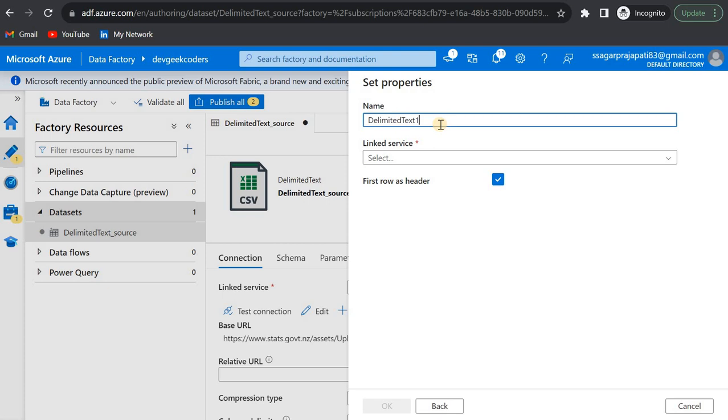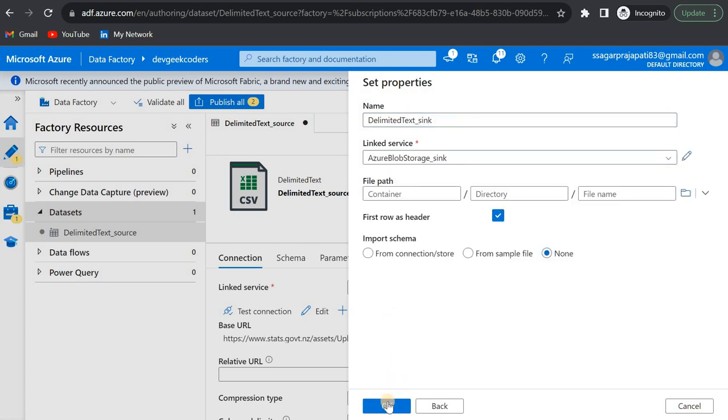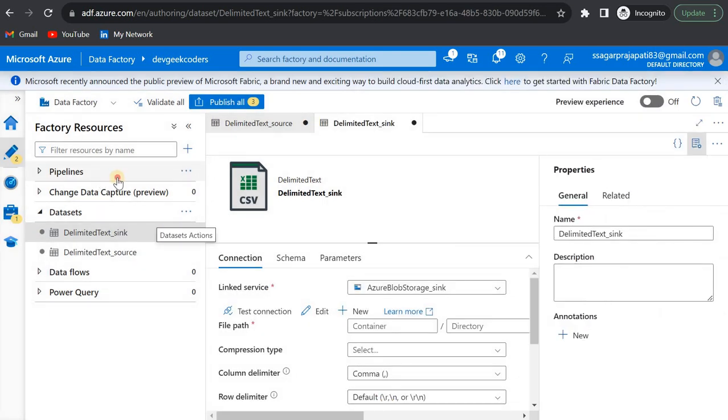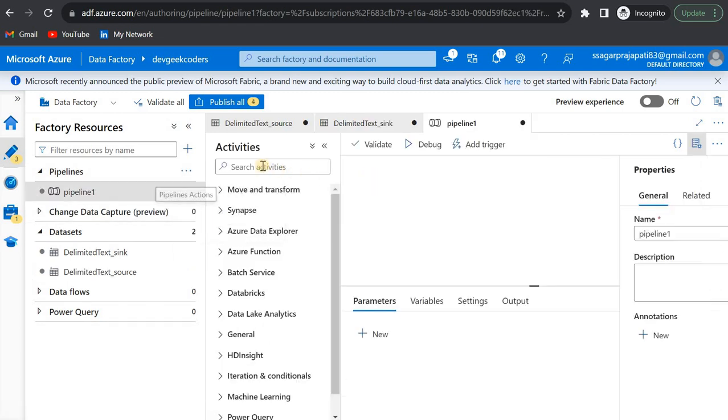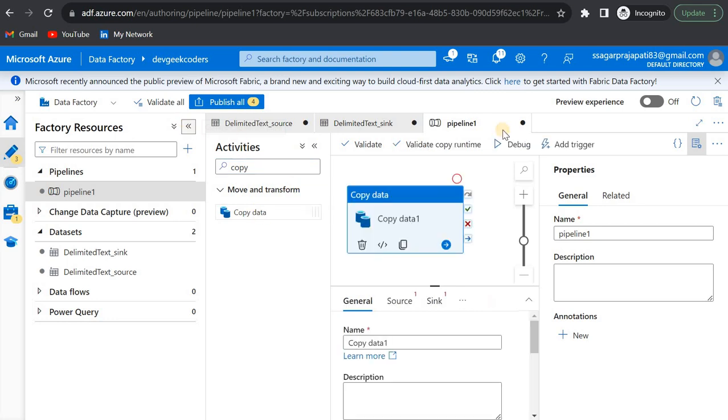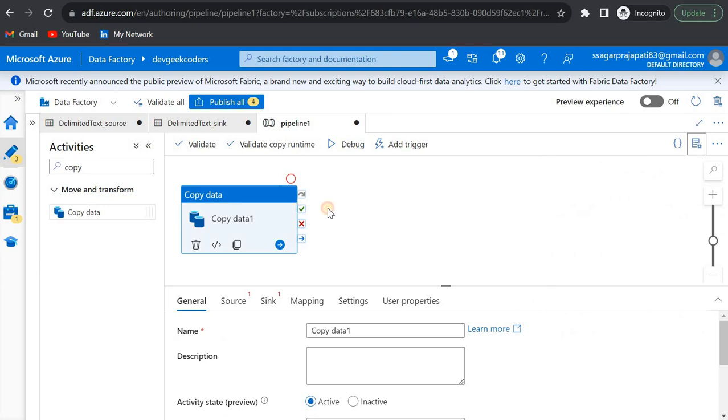Same thing, right here, sync, choose link service. Okay, now things are ready. Now what I will do, I will try to copy the pipeline, right? So I will try to create a copy activity. So I'll just drag this copy data activity, minimize it.